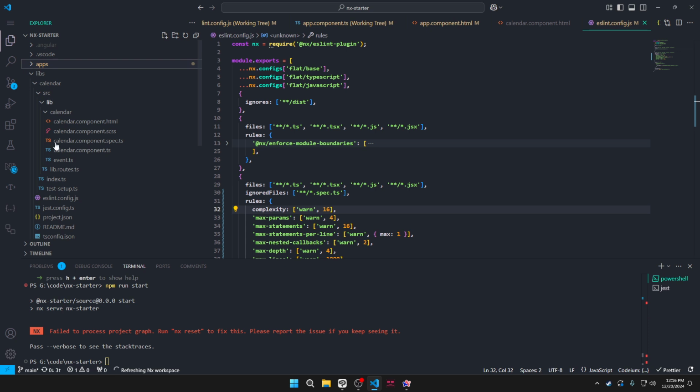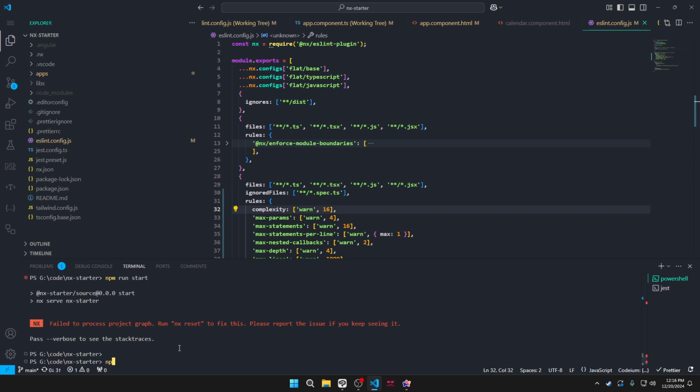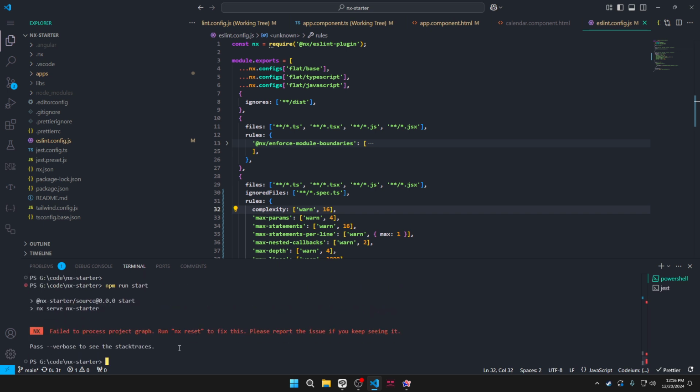Yeah, delete it. It regenerates. And then you should be good, right? npm run start. It's still messed up, but it had nothing to do with ESLint, and entirely to do with this single line of code.